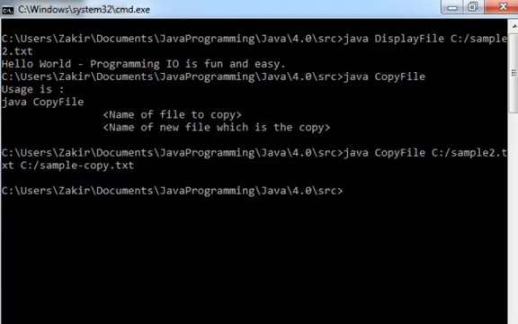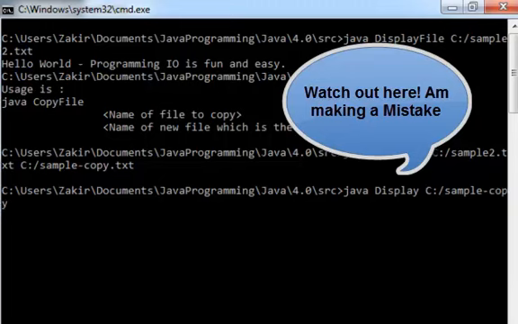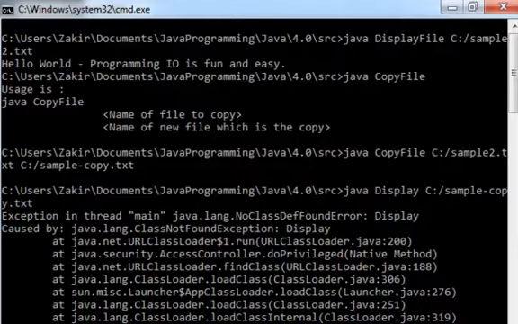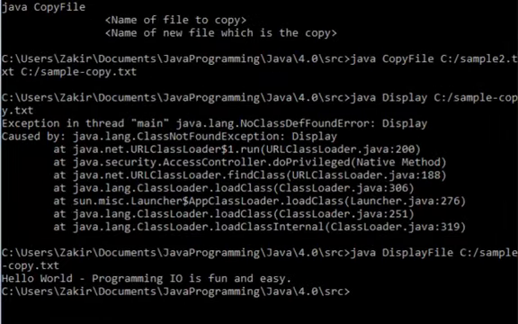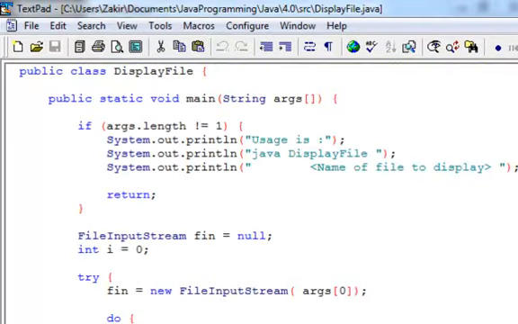Now let us check if it has indeed copied. We'll use the program one more time, Java DisplayFile, and then we'll give the path. Oh, my mistake. It should have been Java DisplayFile C:, sampleCopy.txt. Yes, it is indeed copied as shown by the program here. So these are two simple programs to copy a file and display a file.